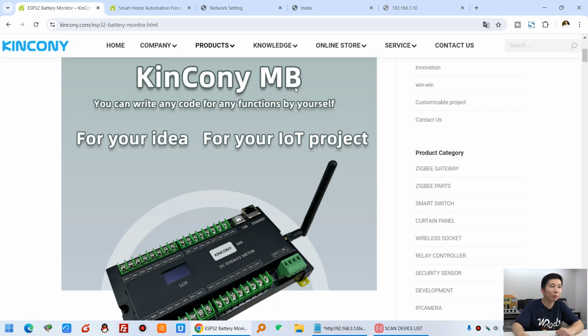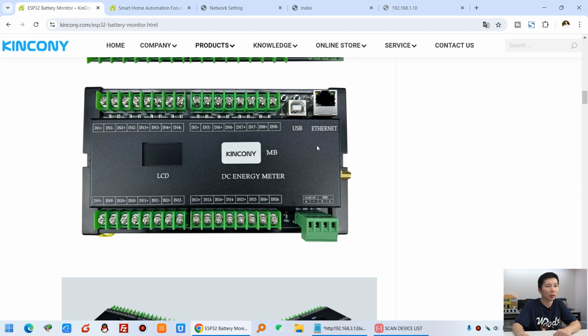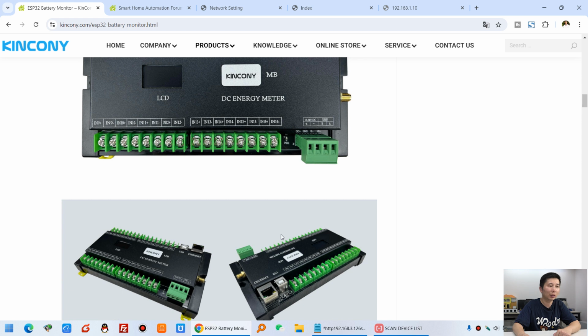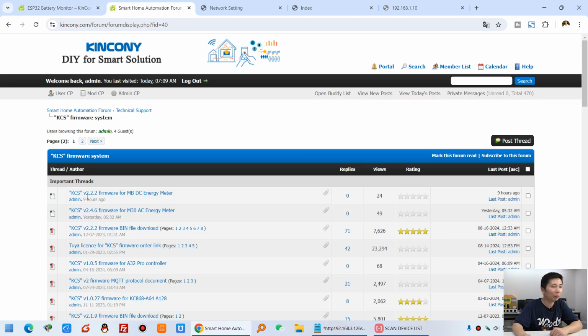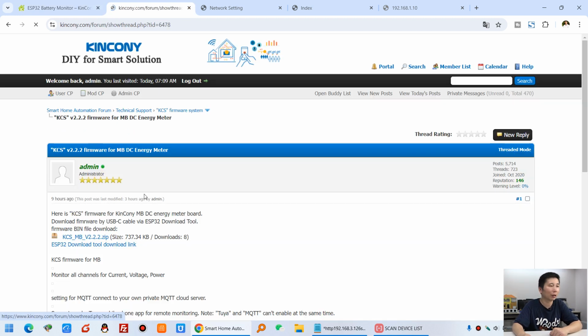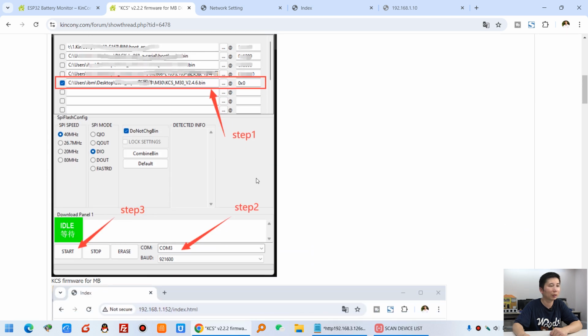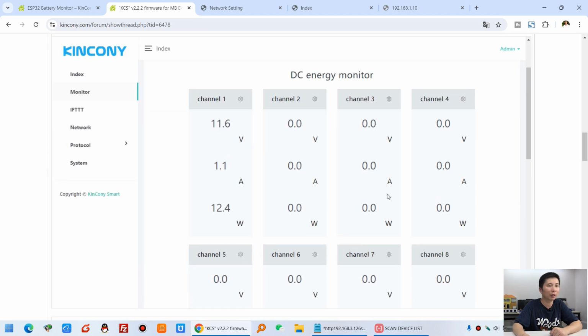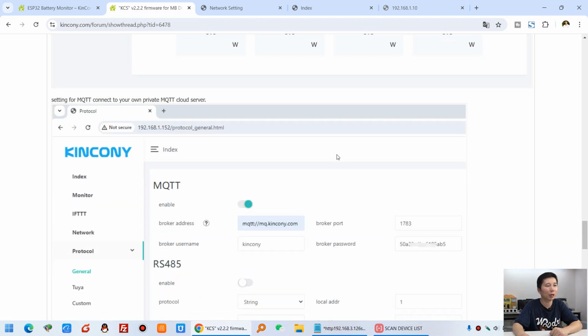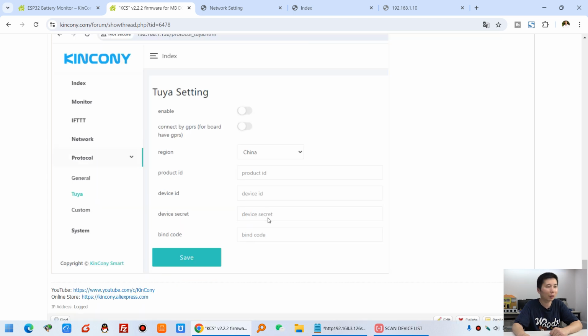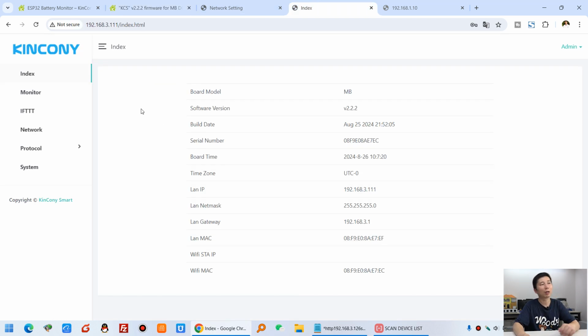You can see this is the KinCony MB, that means the DC energy meter board. It has a total of 16 channel DC input, so that you can monitor the battery for the system. And here you can see on our page we have uploaded the firmware for the MB DC monitor board. You can see how to download it, and this is the KCS firmware to monitor the data, with 16 channel and MQTT, and this one is for Tuya. Okay, let's look at our MB board, the KCS firmware index web page.